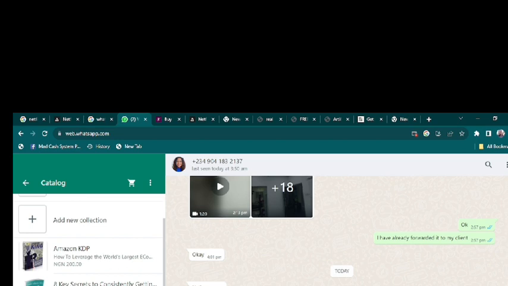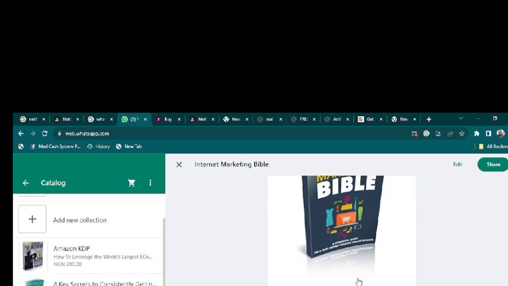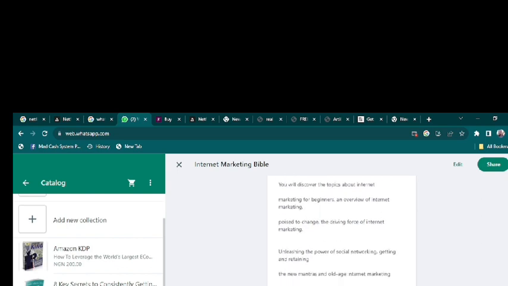So for today's training, I will be using this Internet Marketing Bible as an example. I click on it and it brings me to this big screen dashboard. This is the Internet Marketing Bible, a powerful guide on high money making online businesses. Inside this book, you click on read more and you will discover topics about internet marketing for beginners, an overview of internet marketing, and all the things. Go down to read it.